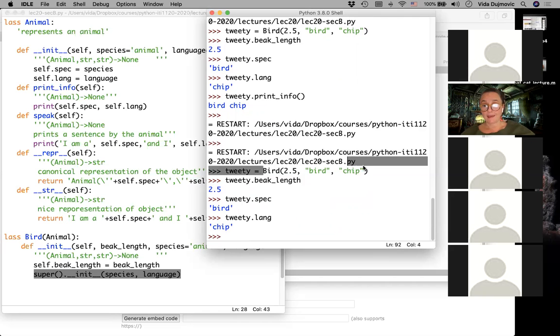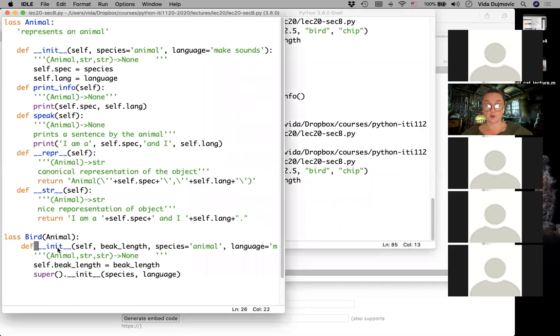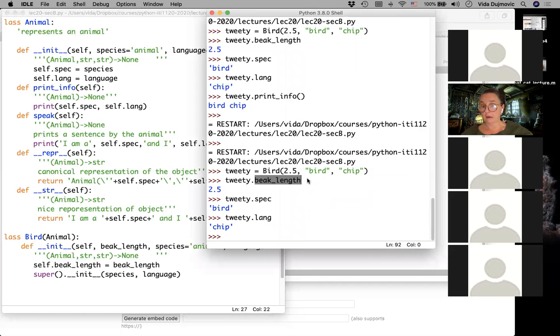So Python, again, it sees a constructor, it goes to the Bird class, looks for the init function, and finds it. So it actually runs the body of this function. The first thing this function does is assign to the object a variable beak length and gives it whatever we send it, which is 2.5. Okay, so that worked clearly.